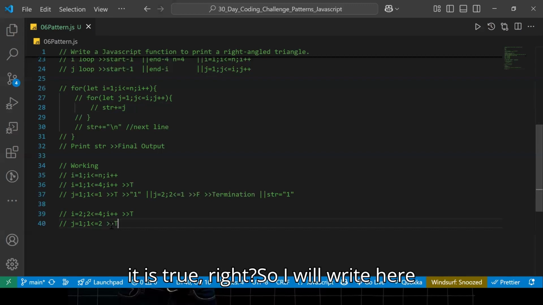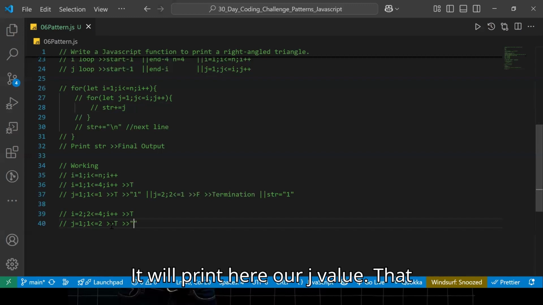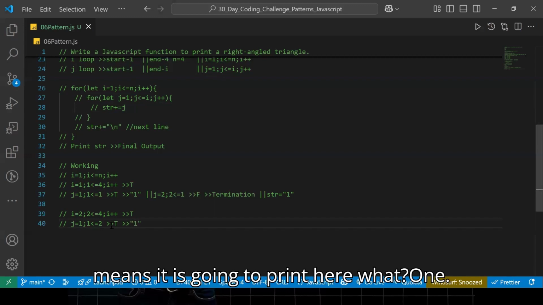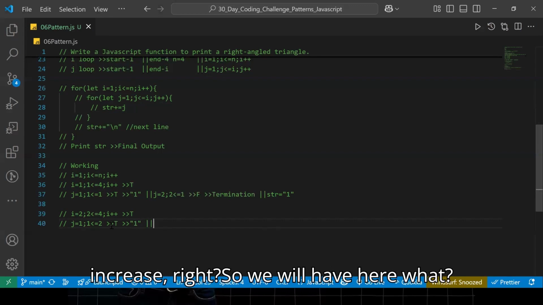So I will write here true. And what is it going to print? It will print our J value. That means it is going to print 1. After that, again the J value is going to increase, right?